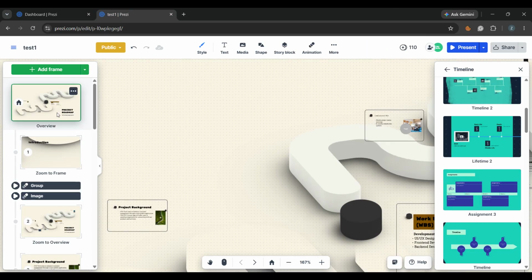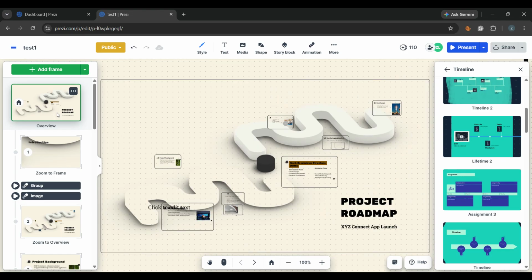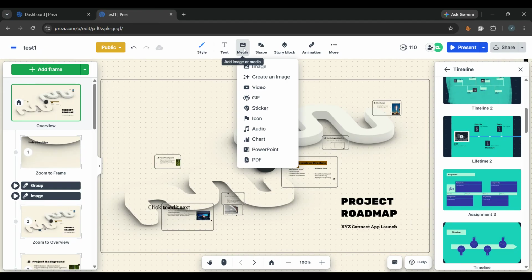Now, look at the top panel of the editor. You'll see several options there, and the one you want to select is the media option. Click on media to open the available content tools. This is where Prezi lets you add different types of visual elements to your presentation, including icons.